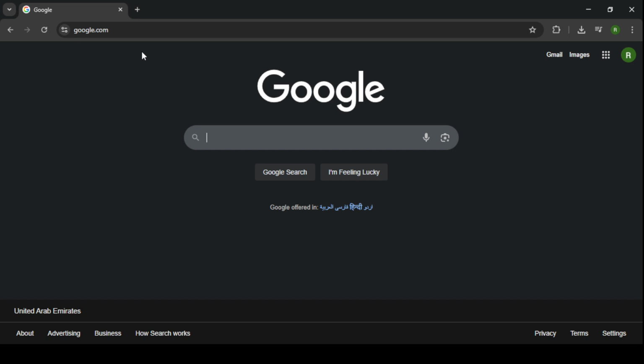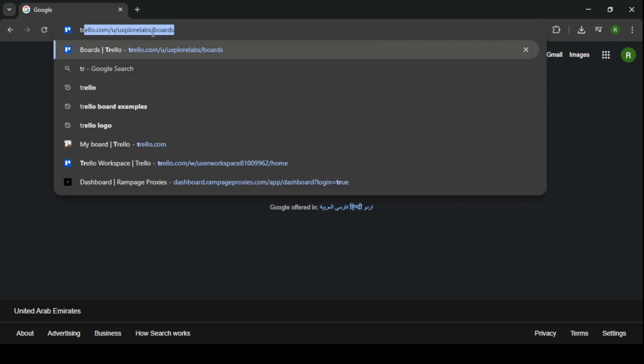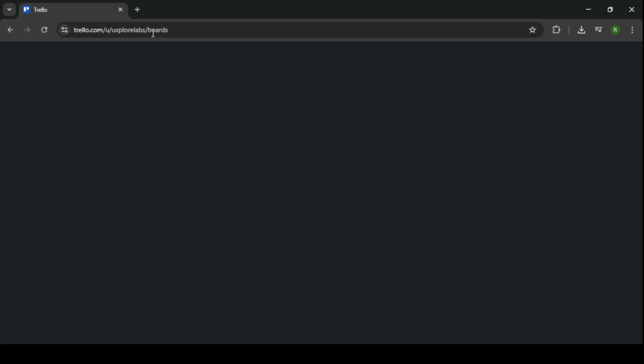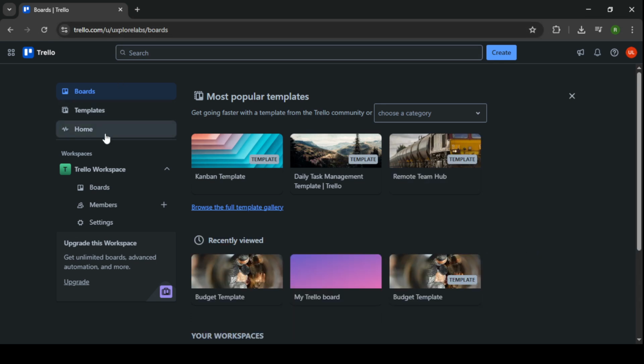Let's jump right in. First, you'll want to open your web browser and navigate to the Trello website. If you already have an account, log in using your credentials. If not, you might want to create an account, which will give you full access to all of Trello's powerful features. Once you're logged in, you'll be greeted by your Trello dashboard.